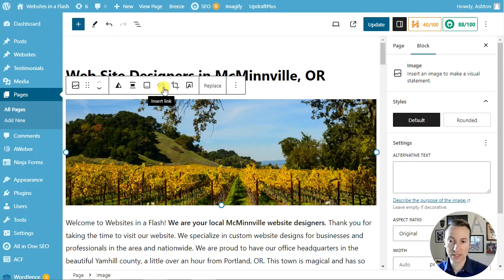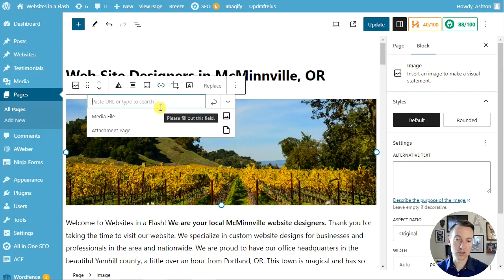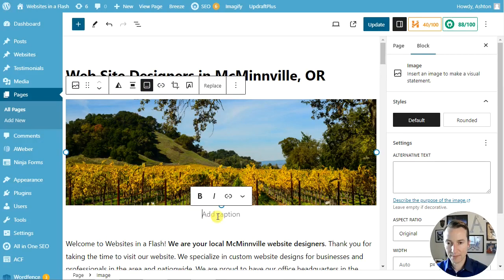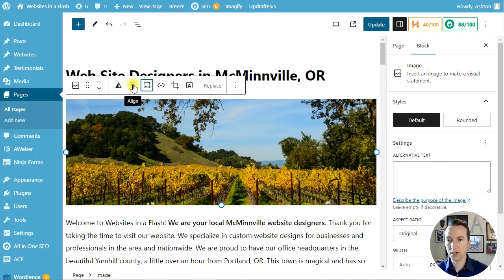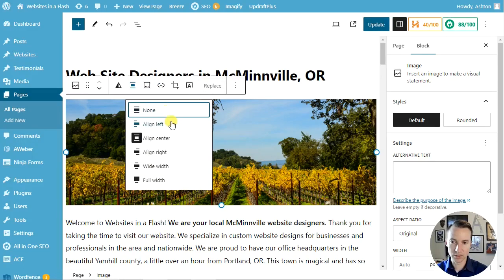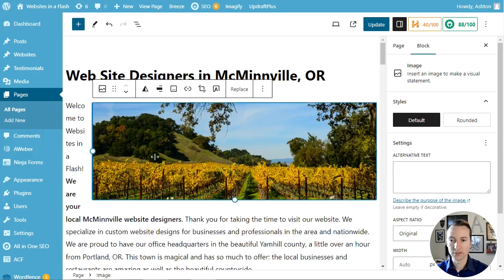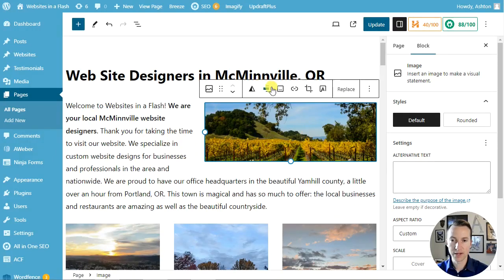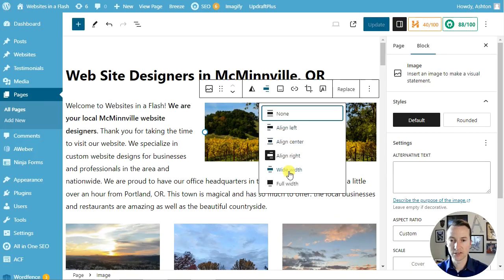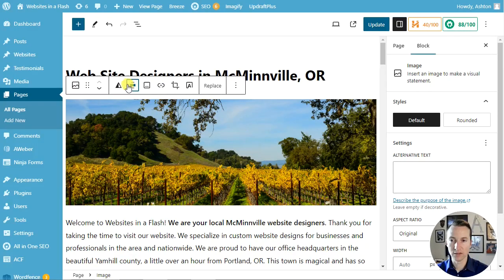You can turn it into a link, so that'll make it so the image becomes clickable and it goes to another page. You can also add a caption, and each theme will style this differently, but you can put text in here below the image to give it a caption. This is your alignment. Now, this is pretty common for a lot of things, but if you align right, obviously you need to make it small enough so that it can move to the right. Align left or center, and then wide width and full width are some of the other normal options.